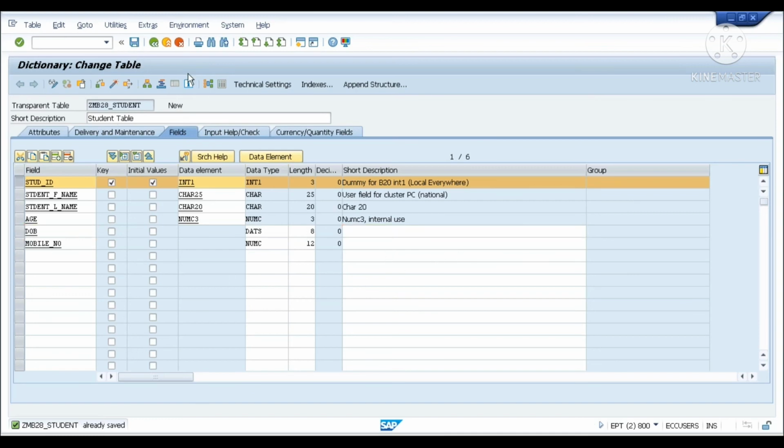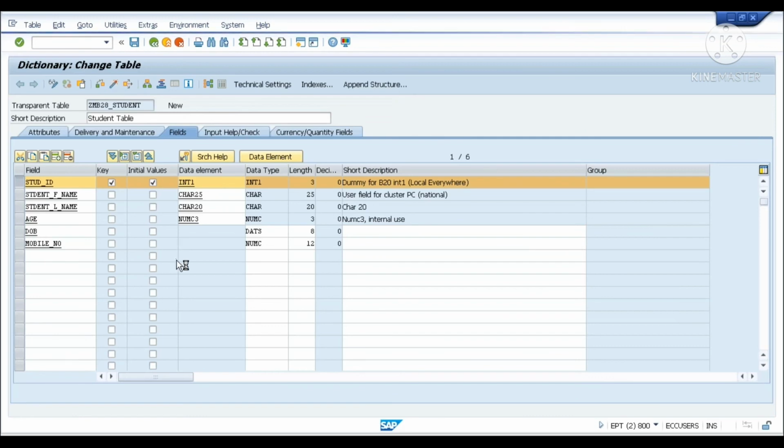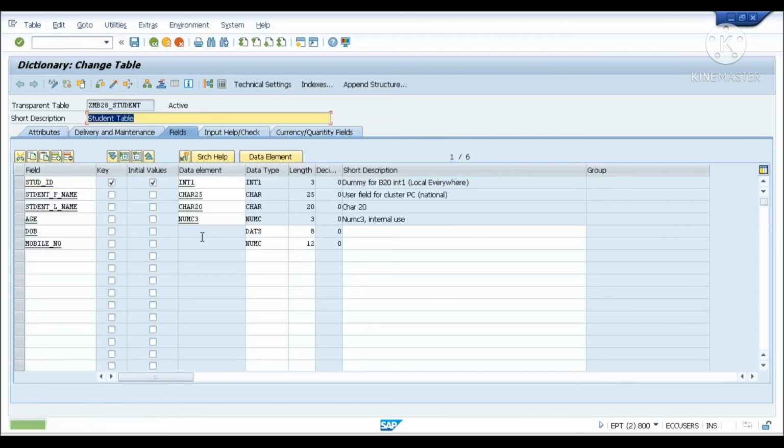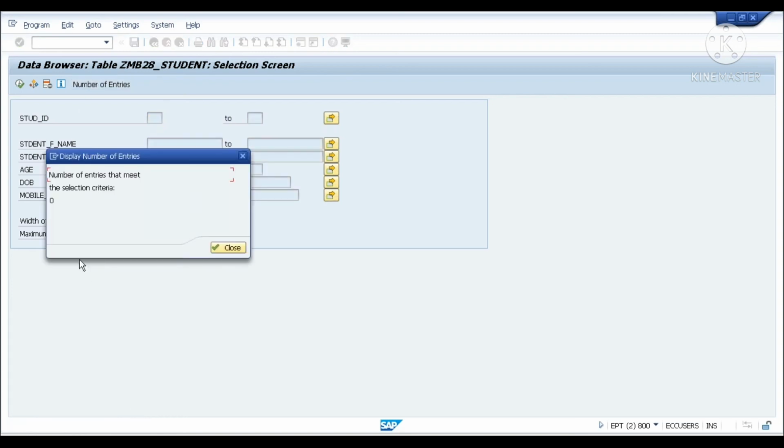Fine. So let me save it, and I will check the syntax over here. Okay, it's a warning we can ignore as of now. I will tell you why this warning is coming. Just go back over here, activate this one. Okay, it got activated. Now click on this content button and click on the F8 button. You can see there is no record because I have not given any record. Number of entries is 0.